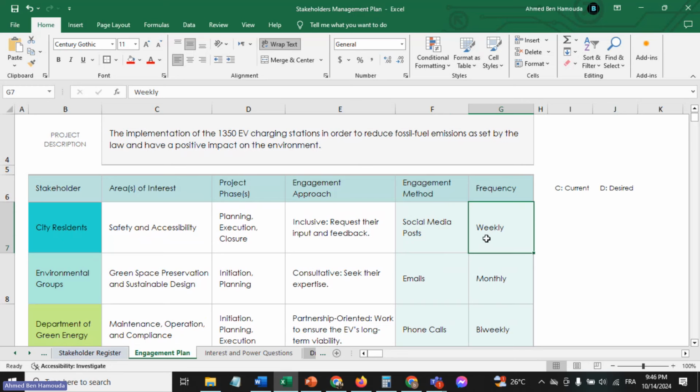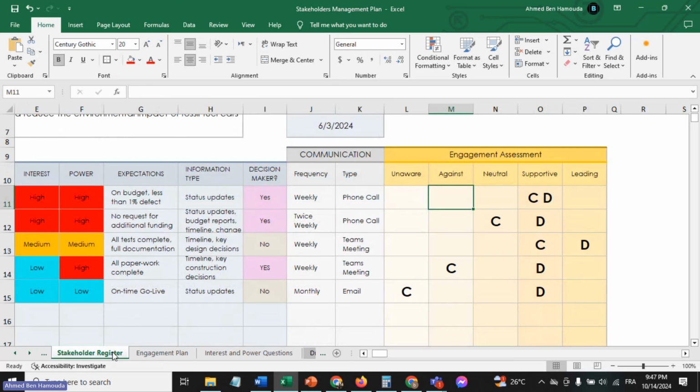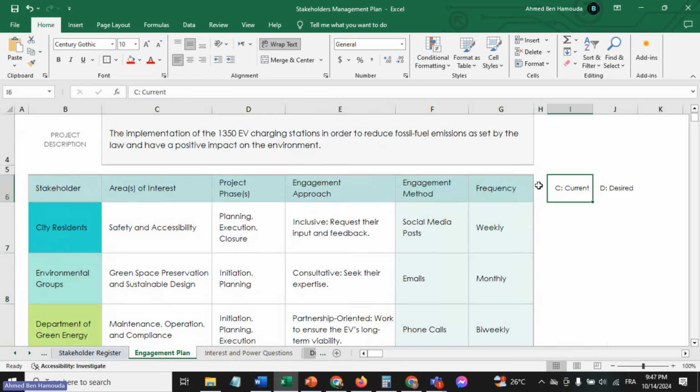All right. So now this engagement plan, you could add more sections. We just want to keep it narrow, but you could add more sections, because really this is your plan on how to have each stakeholder in the desired position you want them to be in towards the project. So for example, the city residents, if currently they're unaware and we want them to be supportive of our project, that's our plan, how we will execute it in order to have them supportive. For example, the environmental groups, they are so interested in the green space preservation and the sustainable design. We need them in the initiation, the planning.